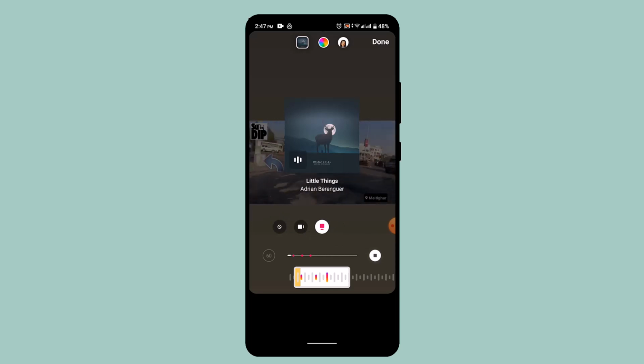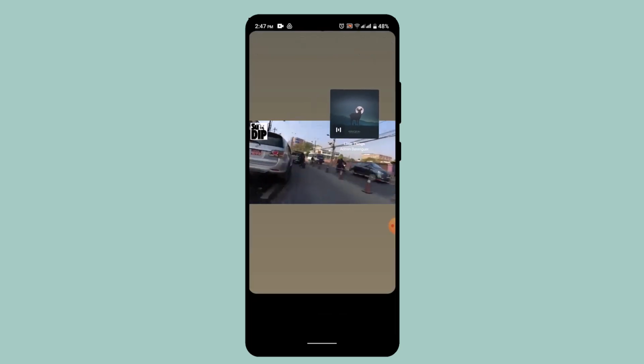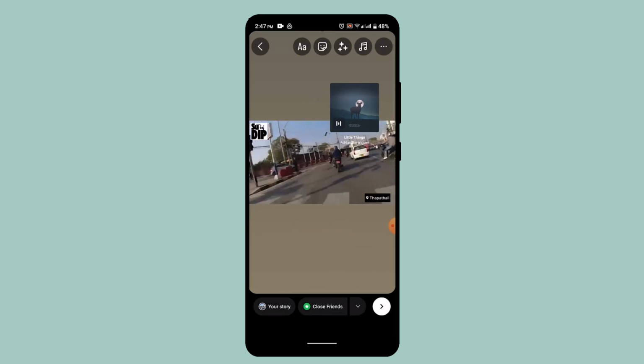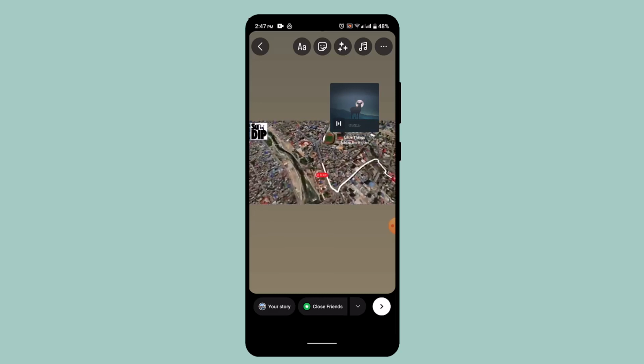Now click the done button from the top if you're sure about it, and then to add it to your story, click your story. So in this way you can add song on your Instagram story. And that is all for this video.